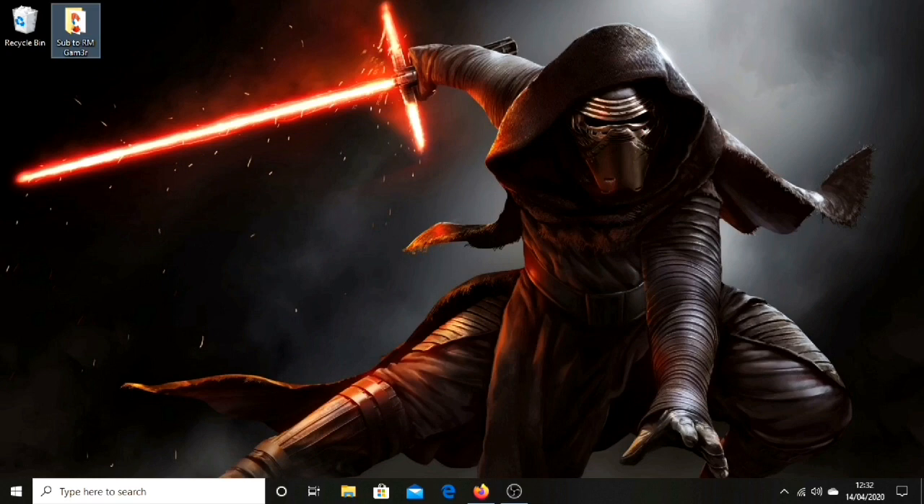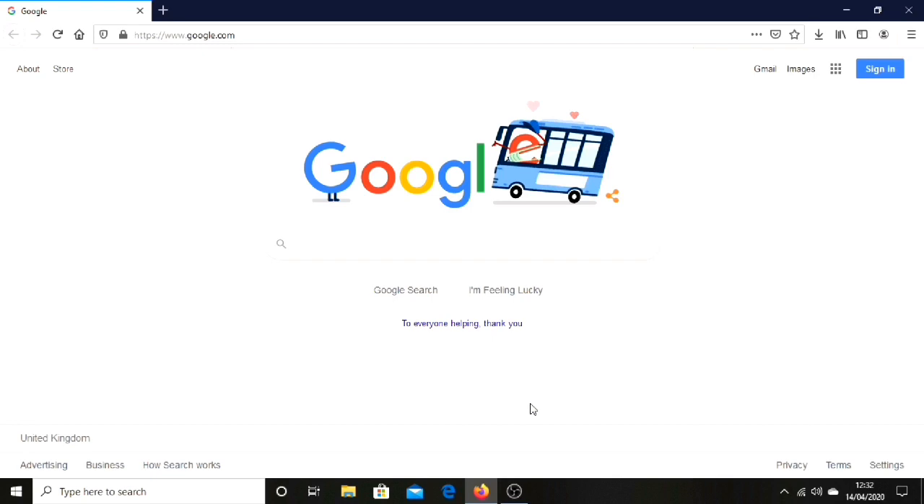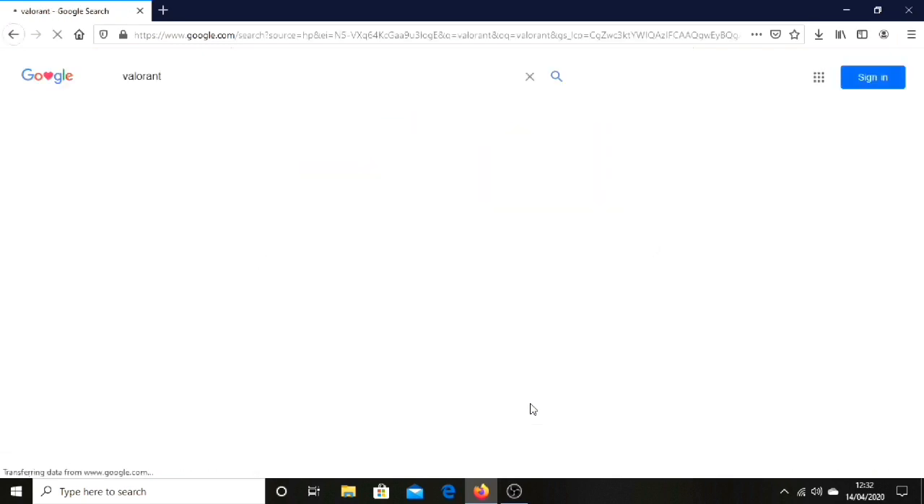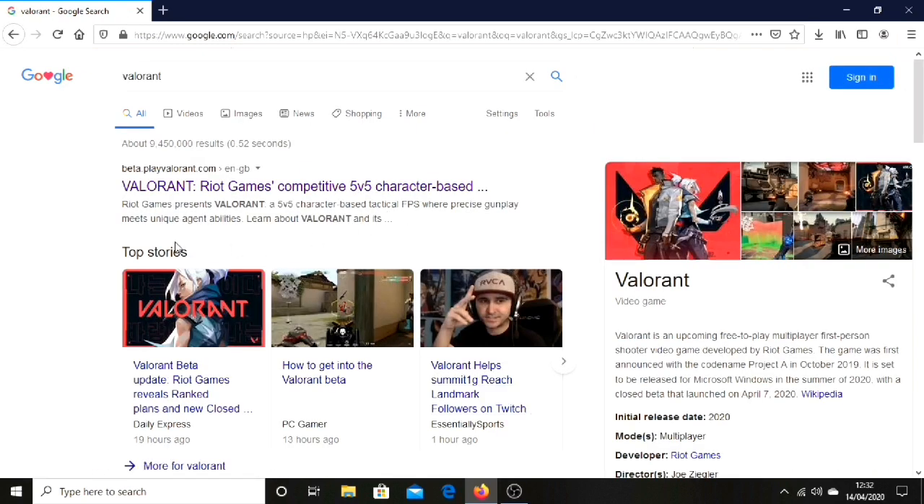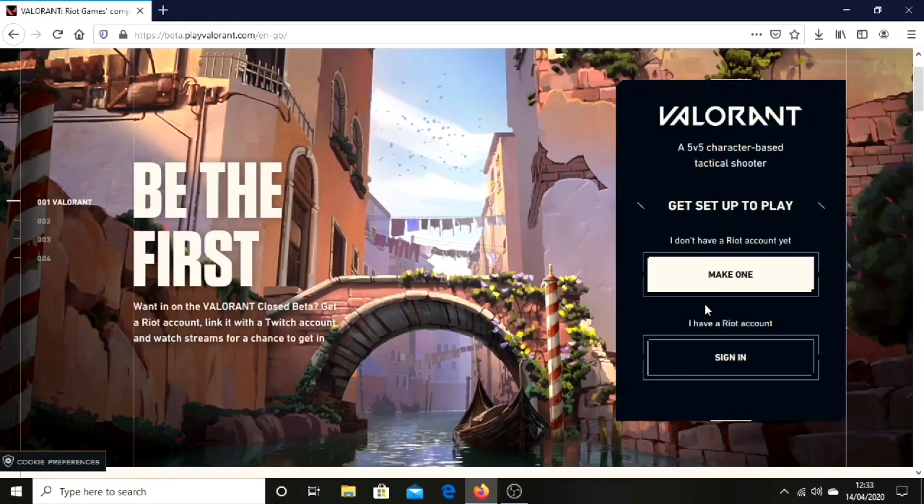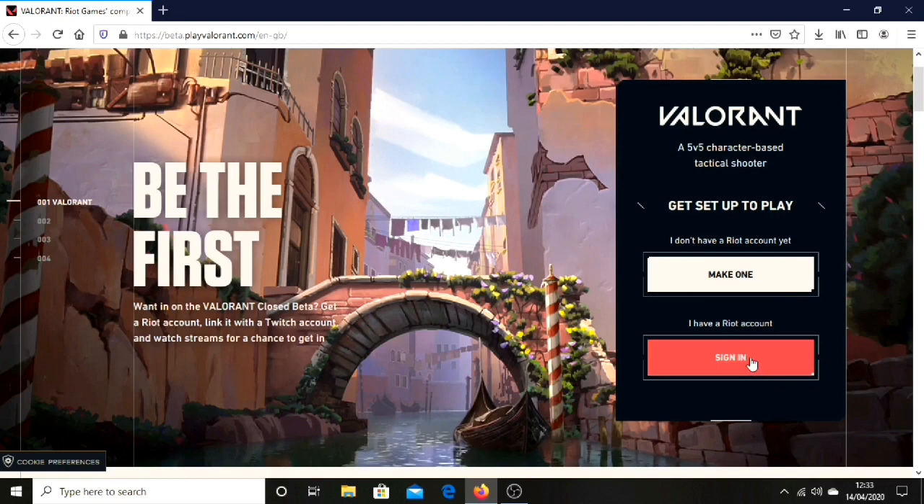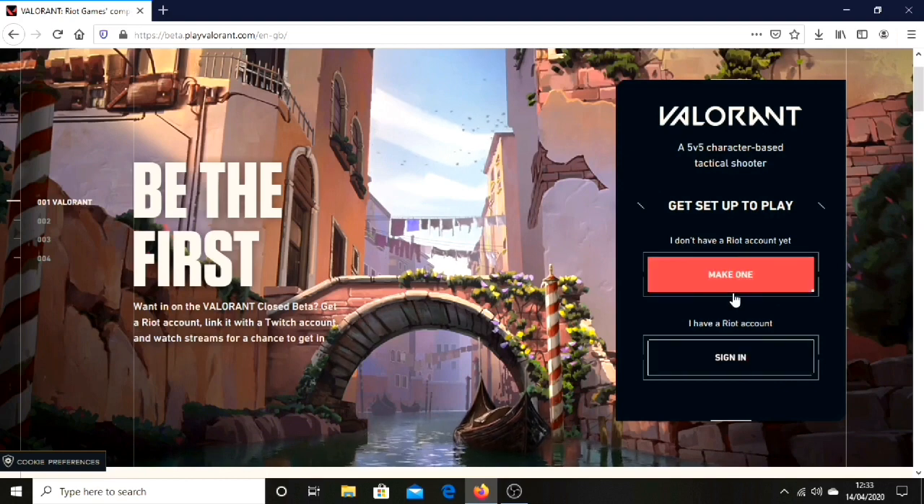So what we're going to do first is go onto your browser, and you just want to type Valorant. Then you're going to see the first link, Valorant Riot Games Competitive 5v5 Character Based, and you'll see beta.playvalorant.com. I'm going to click on this first link. And here you'll see two options, to make a Riot account or to sign in with your Riot account. So set up your Riot account or sign in.